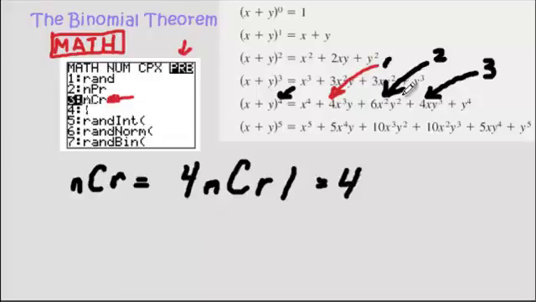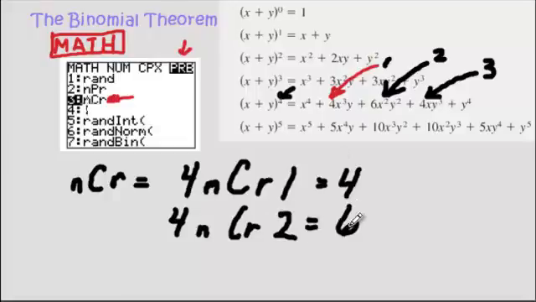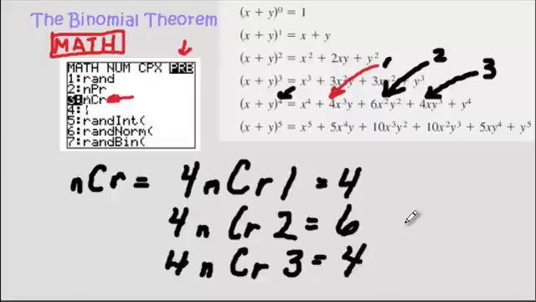Then we will need to do, let's get the next one. We would hit 4, math, scroll to probability, get your combination, and then we would want term number 2, and that should be a 6, and then 4 NCR for term number 3, and that should also be a 4. And that's how you're going to get those coefficients using your combinations.